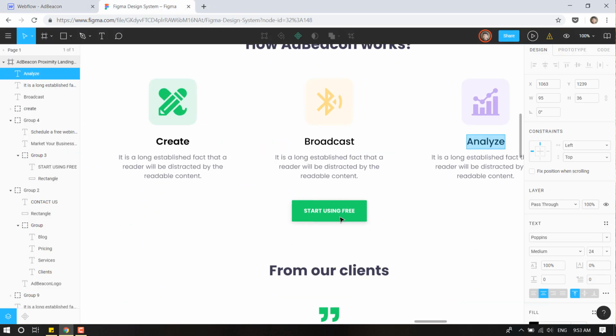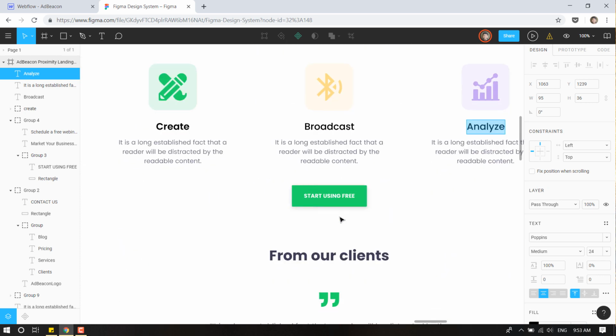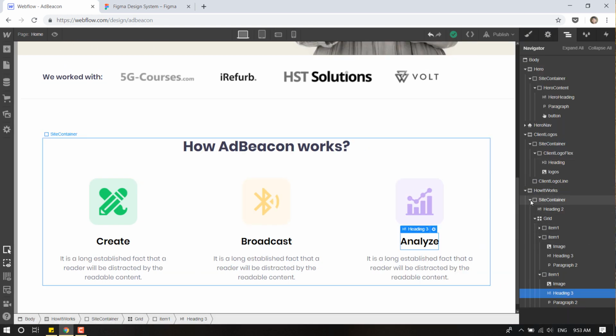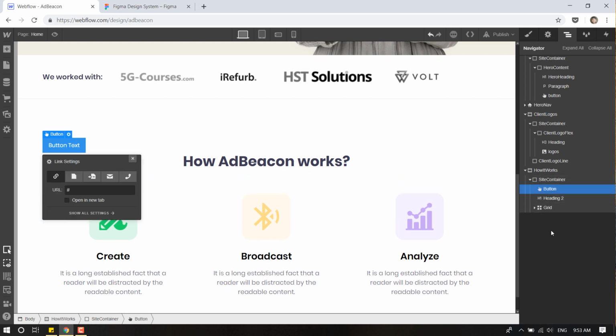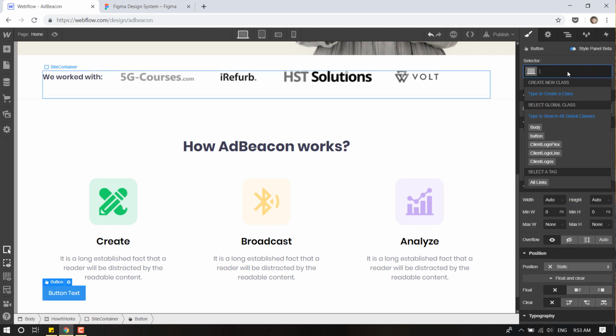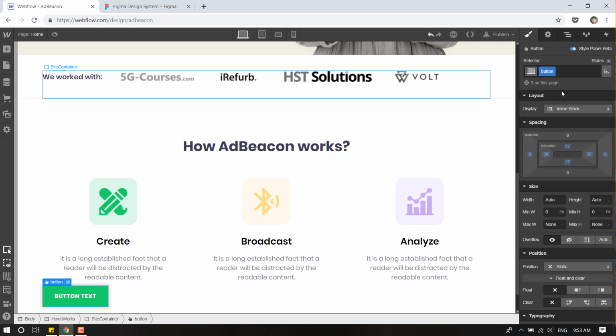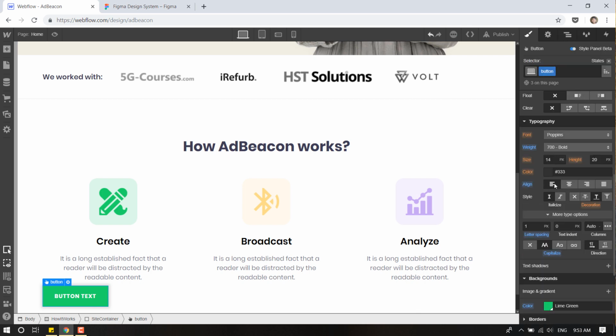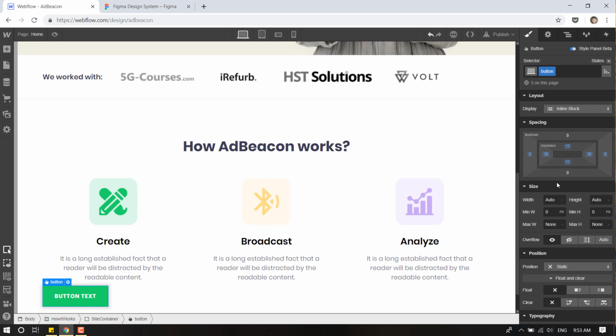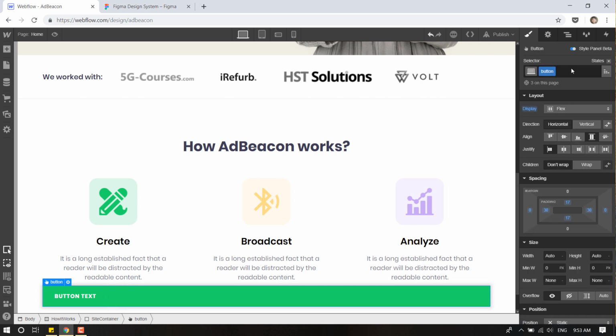So the next thing is I want to add this start using free button there. So we just have to copy and paste our button. In the site container, go there, add a button. Give it a name, button, right? Okay, so let's set this there. Let's make it flex, center, the center full width, but I don't want that.